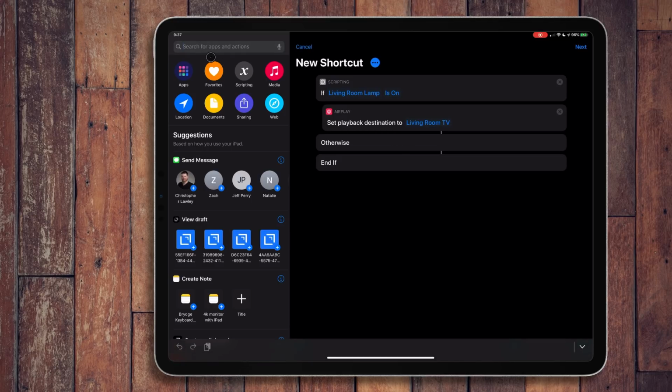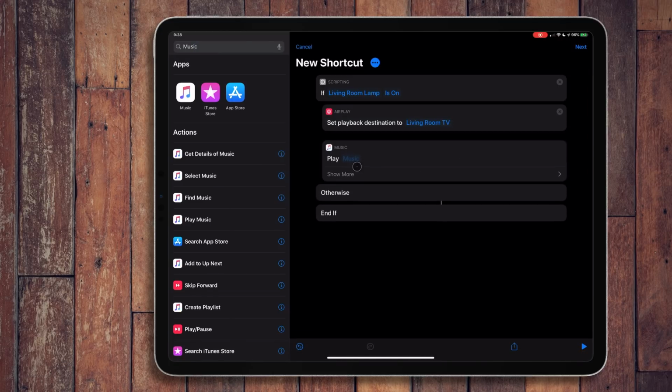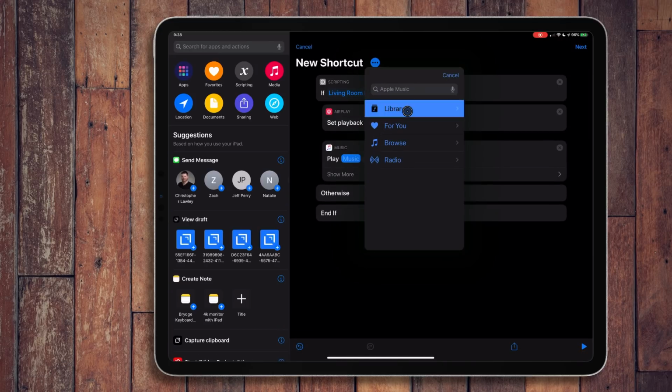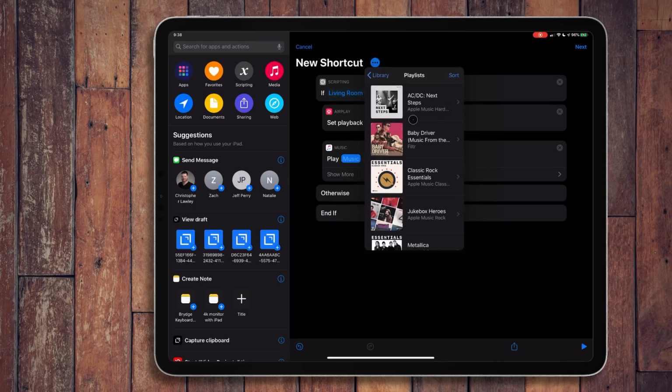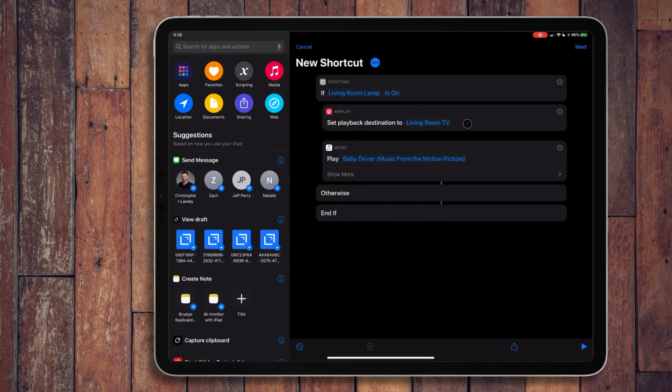And then we got to pick some music. So music, play music. And we'll just do library, playlist. We'll do the Baby Driver soundtrack. That's a fun soundtrack. So if the living room lamp is on, it will set the playback destination to the living room TV, then play the Baby Driver soundtrack.